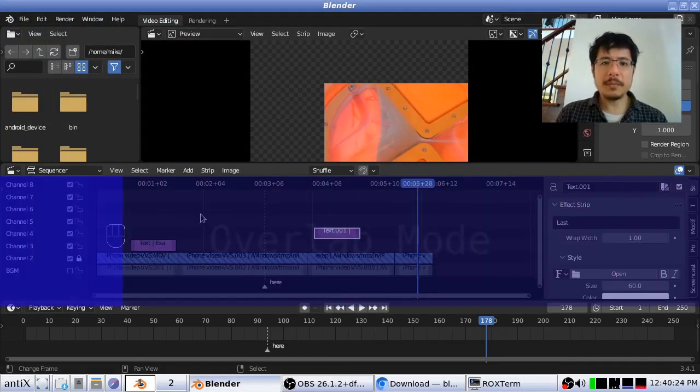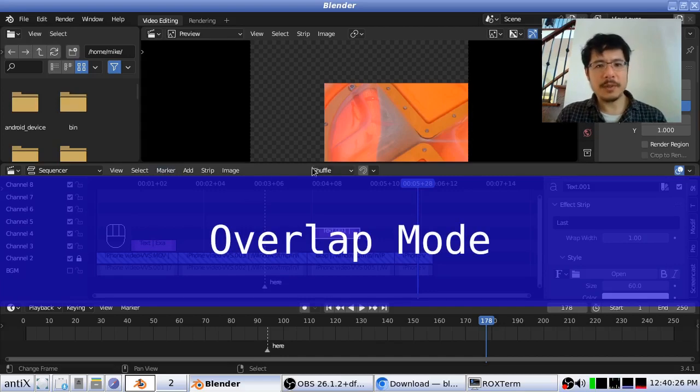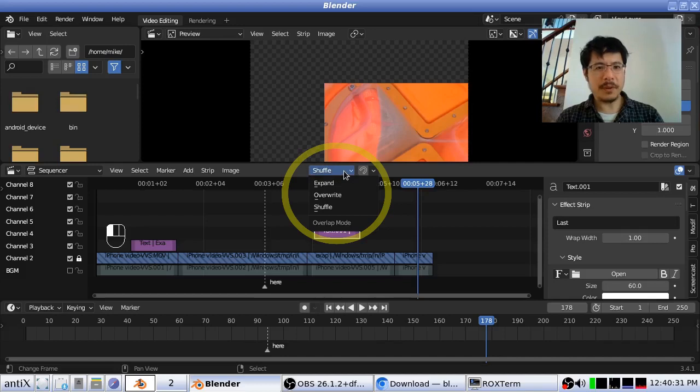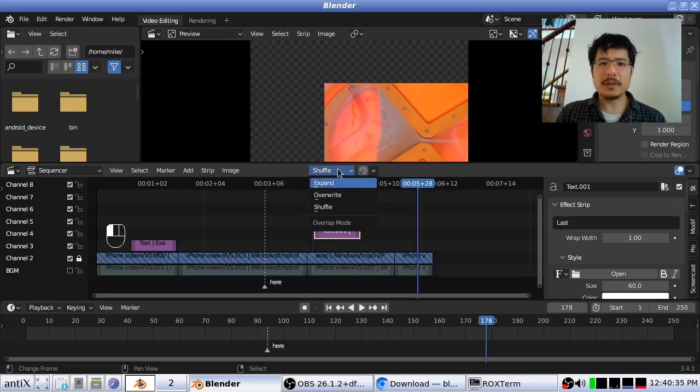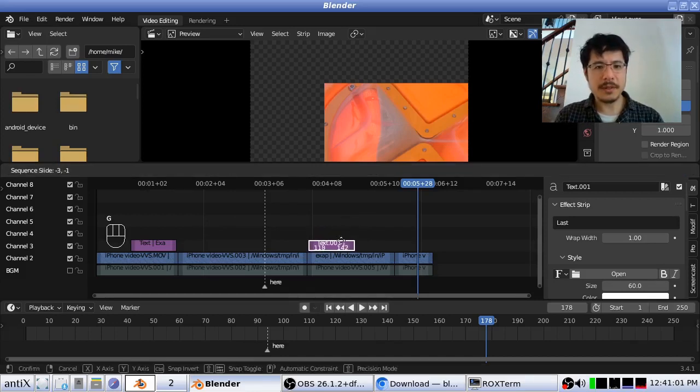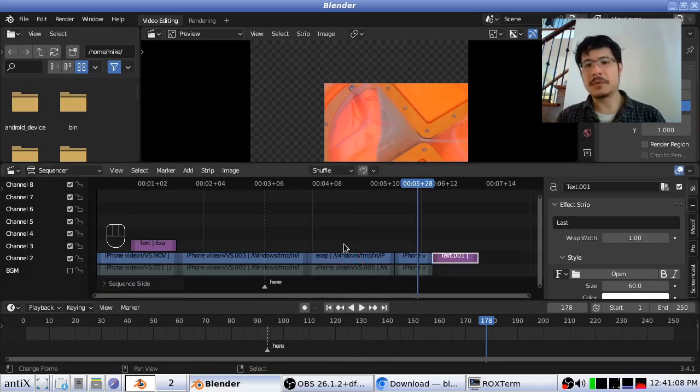So another item here along the top of this header is the overlap mode. They've probably had this for a while and I just never really paid attention to it. But you can see right now it's set to shuffle. So as an example, first let me unlock this. If I were to take this text strip, grab it and try to stick it in here, it won't let me. It shows up as red. Now what would happen if I release at this point? It pops over to the end.